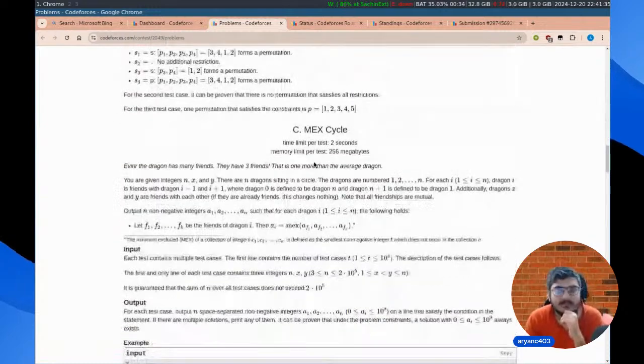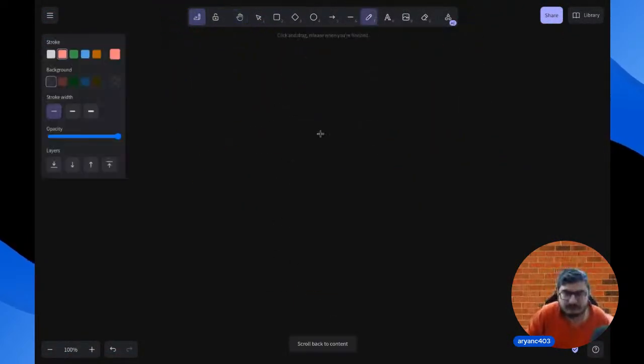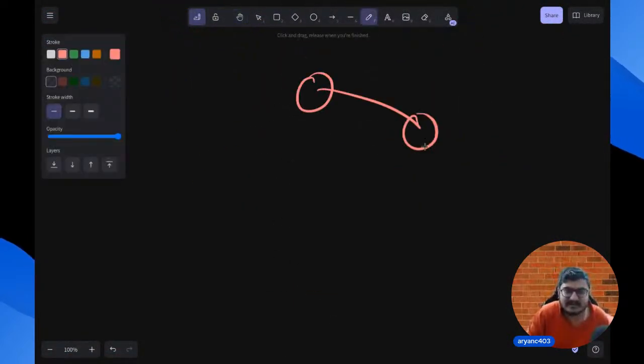Okay, problem C says MEX cycle. You are given integers n, x, and y. There are n dragons sitting in a circle. Dragons 1 to n are numbered 1 to n. For each i, dragon i is friends with dragon i minus 1 and i plus 1. So you have a circle, a circle of folks like this.